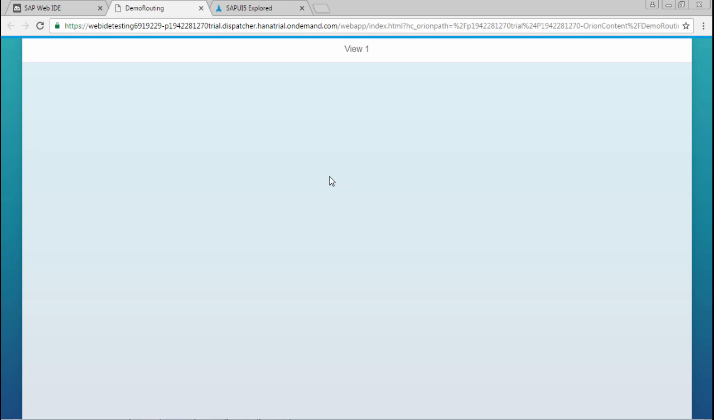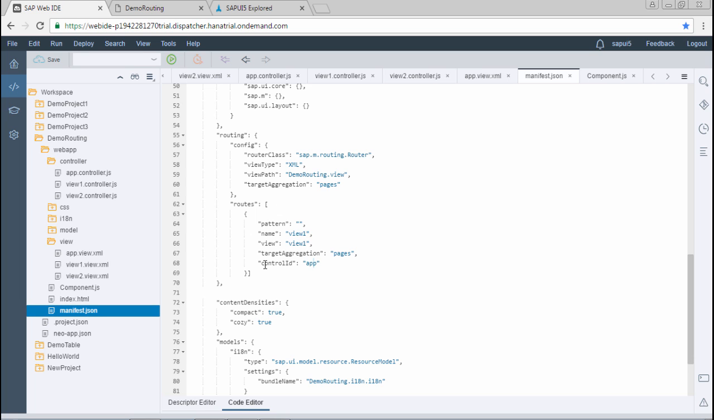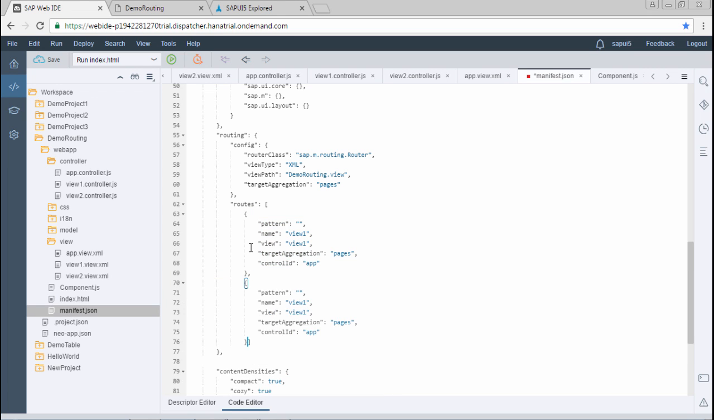Now you can see the first view is already loaded here. Now we will add the route for the second view. I am copying from here, and I will put a comma here and paste it here. Now we will add a pattern here, that is view 2, and the name would be view 2 itself, and the view would be view 2, and the control ID and the target aggregation would remain the same. Since this is our root view, this would be app itself. I am just going to save this.